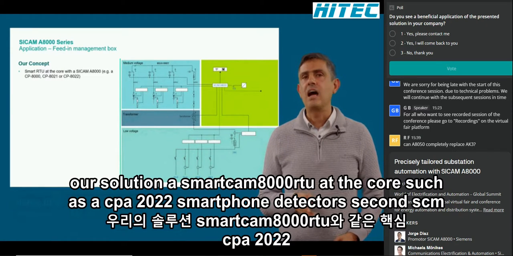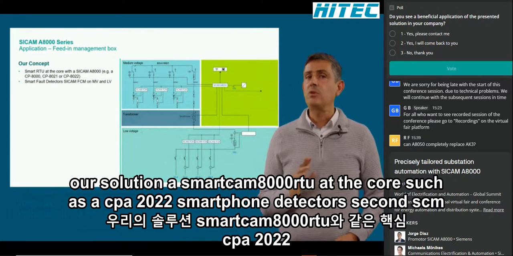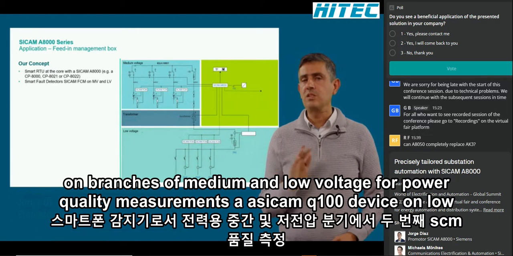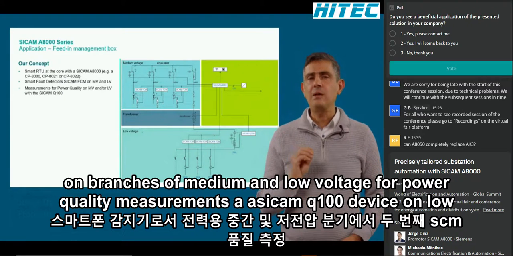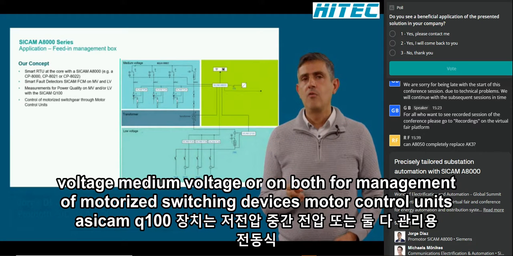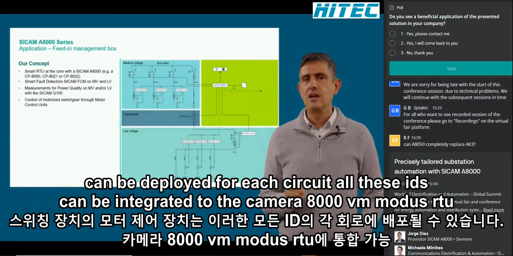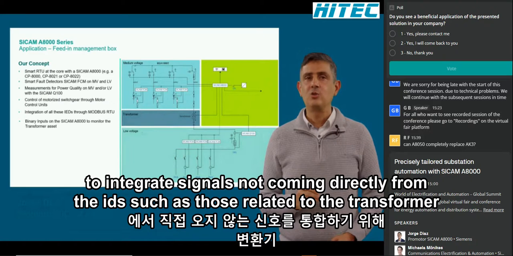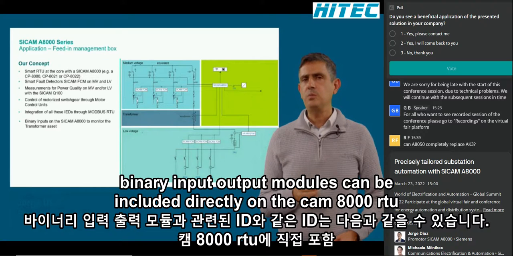Our solution: a smart SICAM A8000 RTU at the core, such as a CP8022. Smart fault detectors SICAM FCM on branches of medium and low voltage. For power quality measurements, a SICAM Q100 device on low voltage, medium voltage, or on both. For management of motorized switching devices, motor control units can be deployed for each circuit. All these IEDs can be integrated to the SICAM A8000 via Modbus RTU. To integrate signals not coming directly from the IEDs, such as those related to the transformer, binary input-output modules can be included directly on the SICAM A8000 RTU.